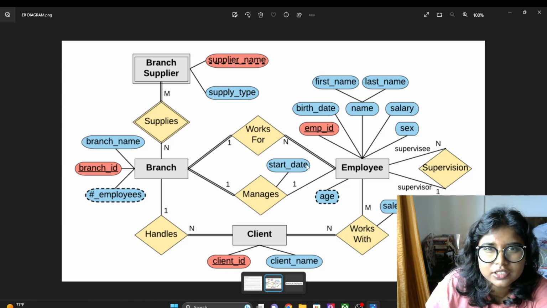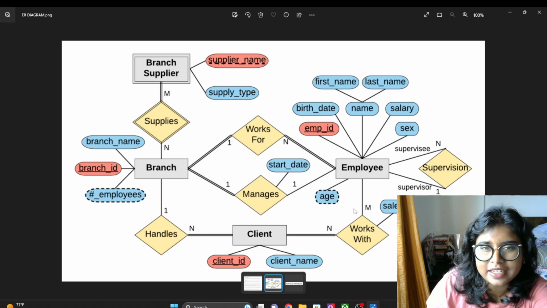I hope you guys got a gist of it and will be able to construct your own ER diagrams based on the previous video and the explanation that I have given.